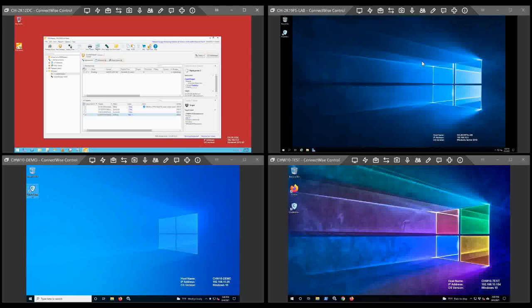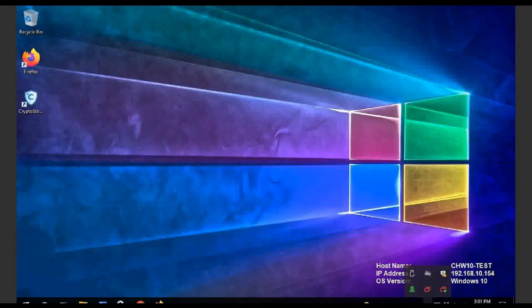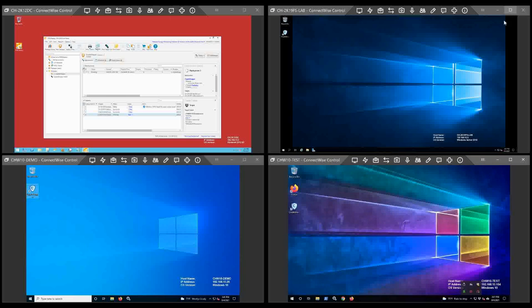There we go. We can see the CryptoStopper icon just showed up on the desktop on that last endpoint. And we'll go ahead and open that endpoint. Oh, it looks like it's still installing. We don't have an icon yet in the system tray, so we'll give that just a second to complete, and then we'll be able to get into it.